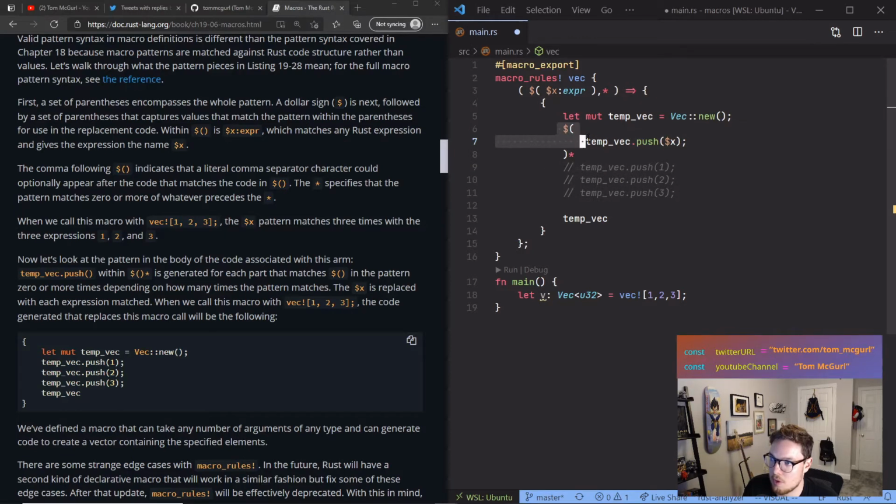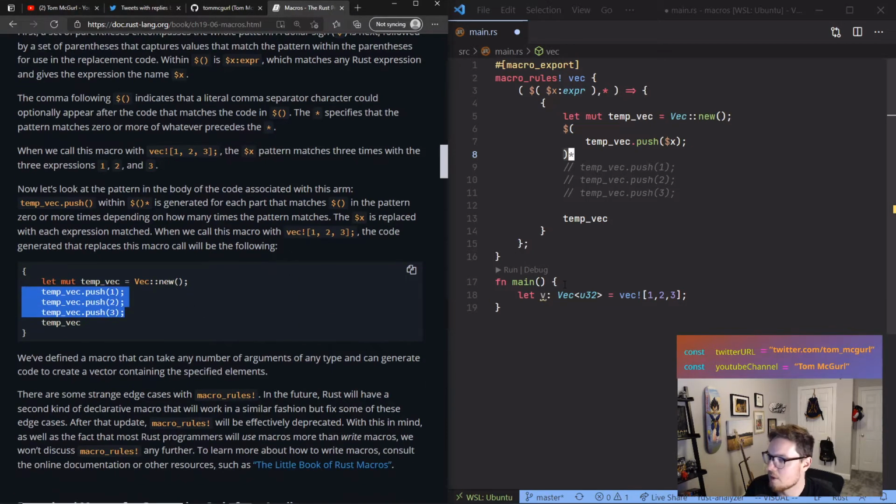And the way that works is we're grouping it here. We're saying this expression star is however many times this expression appears. Pretty cool. So it generates each part that matches the $ parentheses in the pattern 0 or more times, depending on how many times the pattern matches. The $x is replaced with each expression matched. When we call this macro with vec![1, 2, 3], the code generated that replaces the macro will be the following. That's what we commented out there. So this gets replaced.